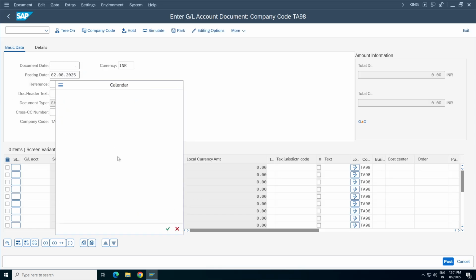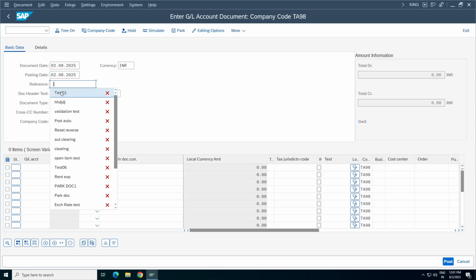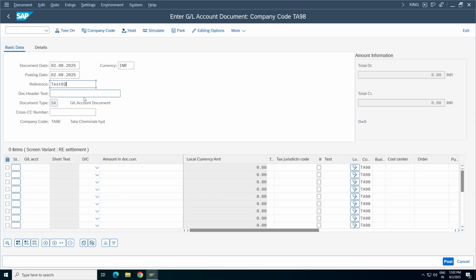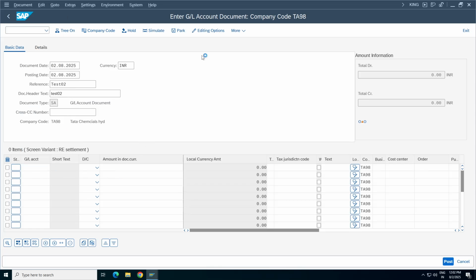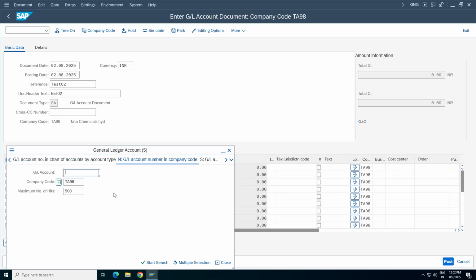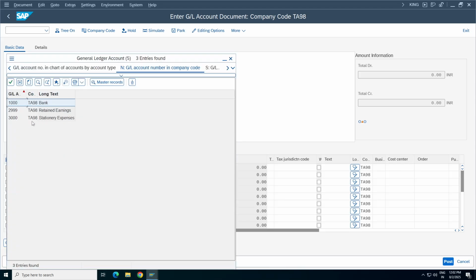I'm just considering this date, and I will give you 02 as a test document. Document type is CSA and the GL account. What are the GL accounts we have for this company code? 3000 and 1000. So we created one stationery expenses account and a bank account.